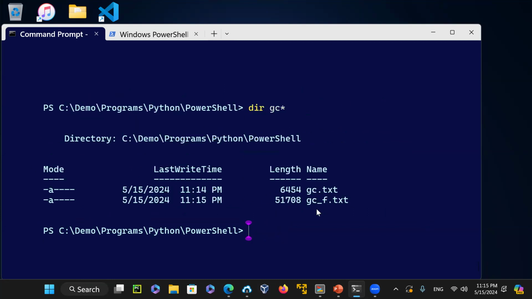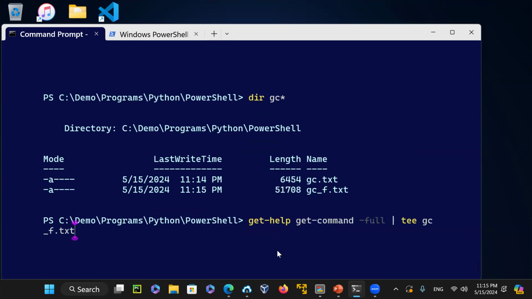Notice the size of that Get-Command -Full is a little bit more. So if I do the word count like I did on this one, cat is concatenation. Like Unix and Linux, you use the cat. On Windows, you can use the type.